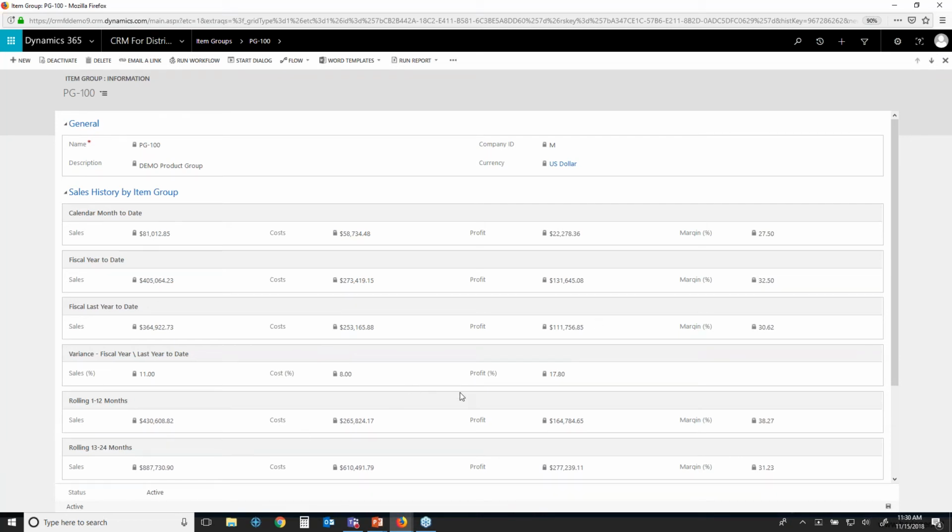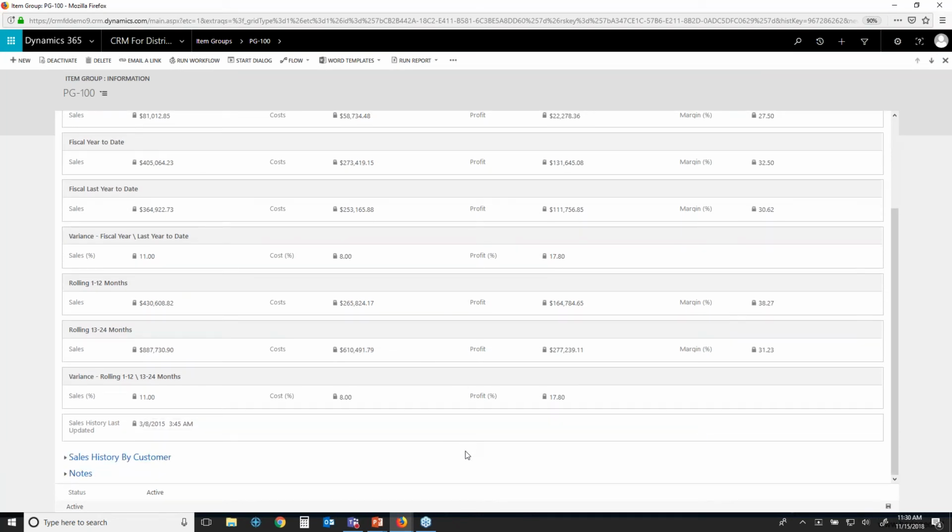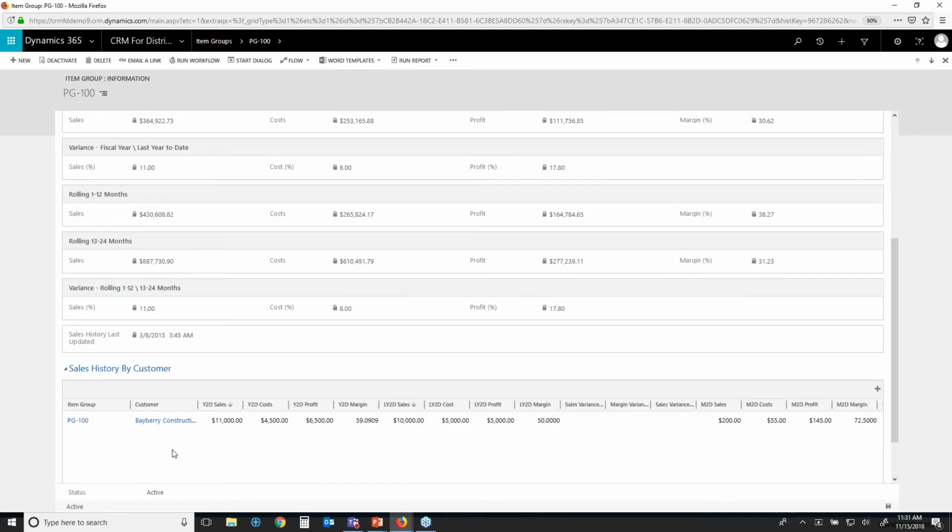So just like we saw with the customer, we're automatically calculating the variance in our sales cost and profit for fiscal year to date and last fiscal year to date for our item groups. And just like we showed you earlier for our customers, we're also calculating these item group sales by rolling 1 to 12 and 13 to 24 months, as well as calculating the variance there. And you can see that this hasn't been updated very recently, but in a live system, this gets updated also on a nightly basis. We also have our sales history by customer.